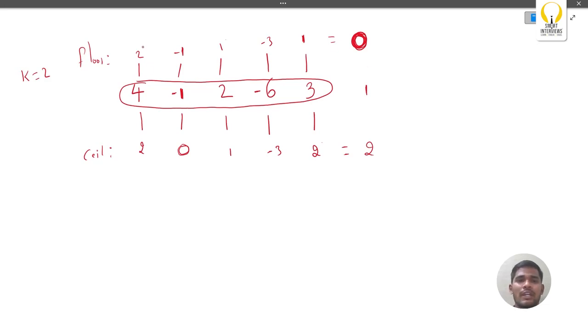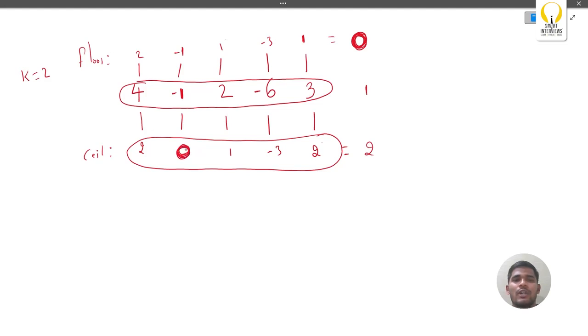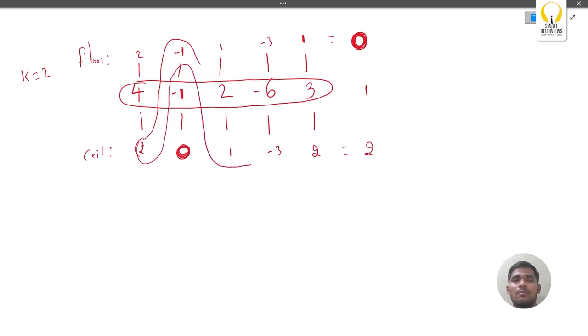Let's see. So I'll take 2 here. Simple. So when you take all these elements, the sum is 2. So we have to decrease the sum by 1. So instead of taking 0 here, what do I need to take? I will take minus 1. So if you take this possibility of B array, then your sum will be equal to 1.